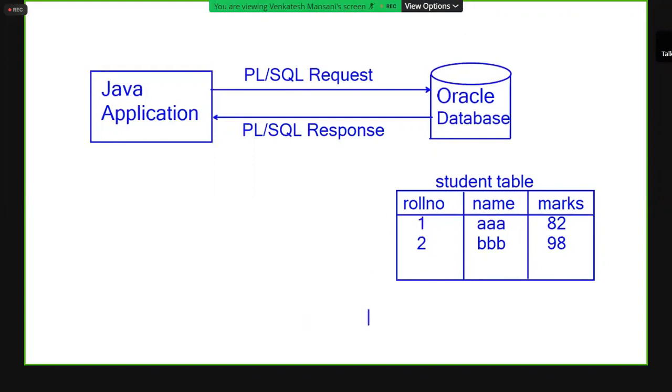So one PLSQL program, turn off your videos. If I click, it is vanished.